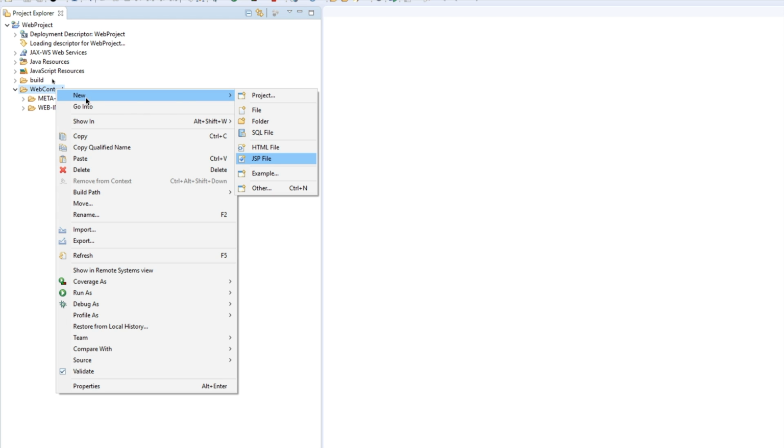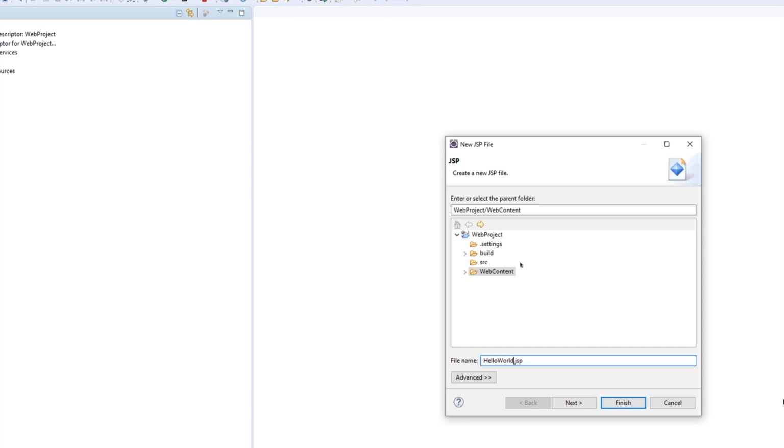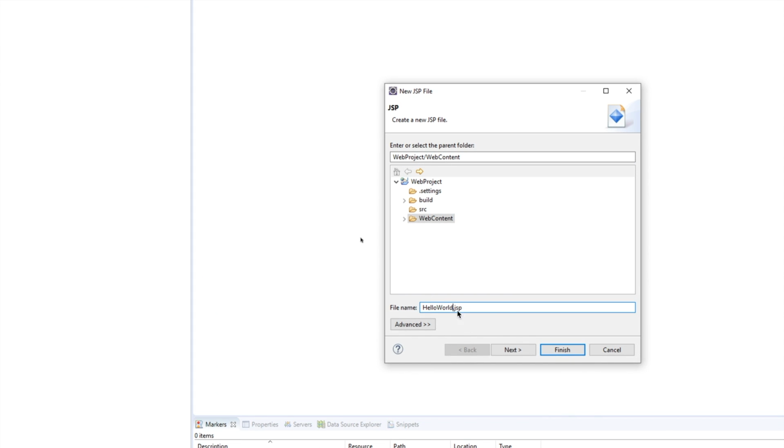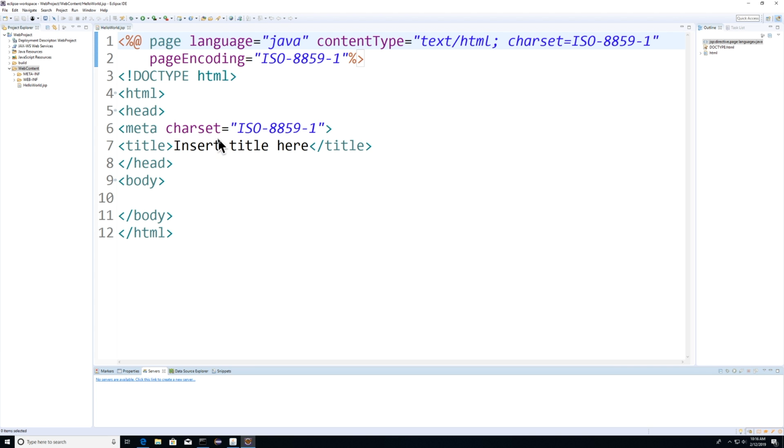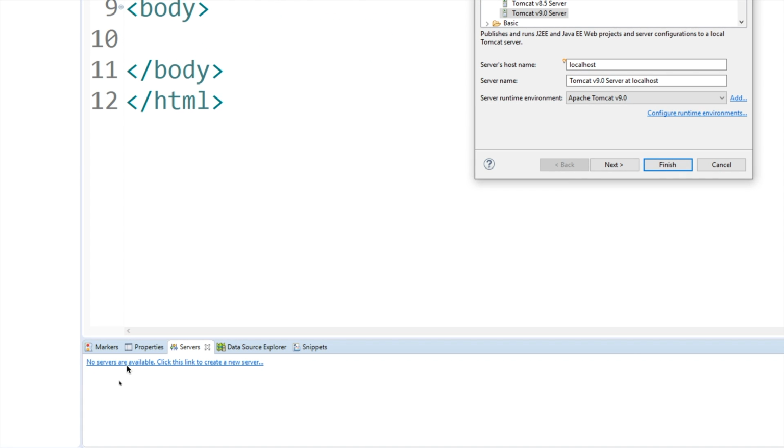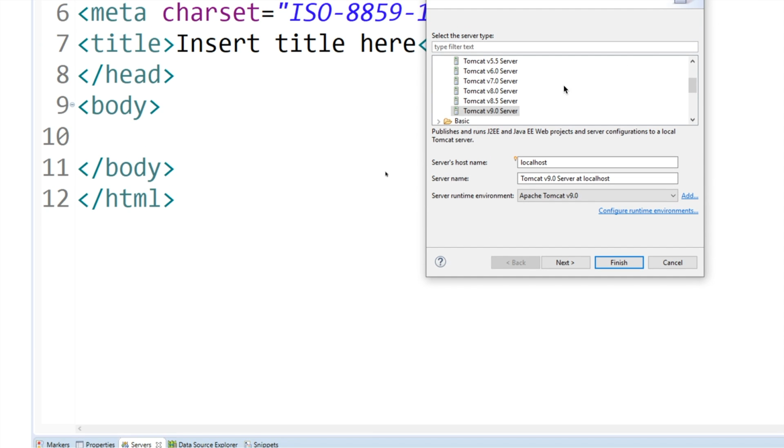You're going to right click on it, come to New, and then we're going to create a Java server page. Whenever this comes up, you can just type in hello-world.jsp and click on Finish. And then this is the page that's going to be automatically generated for you. You're then going to come down here where it says no servers are available and click on that. And whenever you do, this is going to pop up. You're once again going to select the Tomcat 9 server. Everything else here should be exactly the same, and then click on Finish.